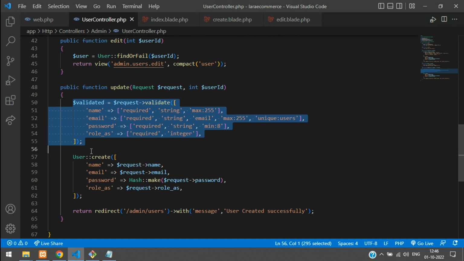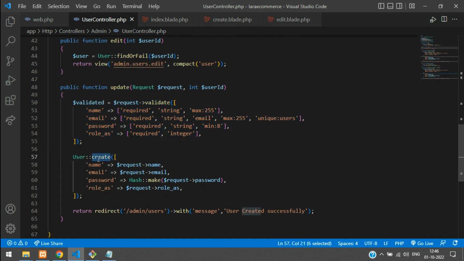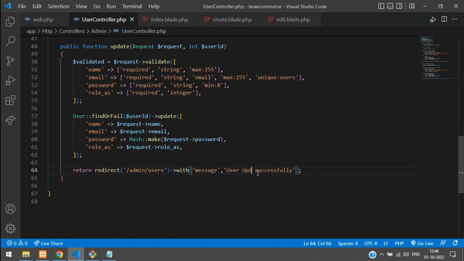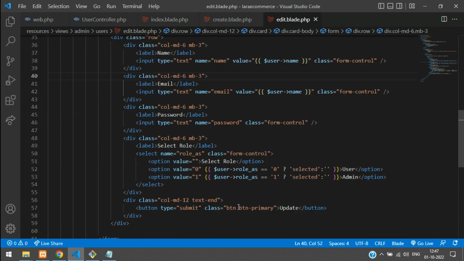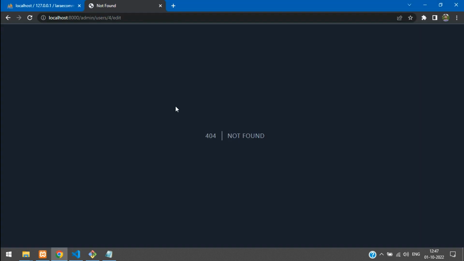So we are doing all the validation also and update the user. So when you are going to update, find the user or fail, and then update the user. So find or fail, what you are going to find? The ID. You find the user ID and update the user data, and then you can mention the message user updated successfully. All set. And now guys, let's get back to your edit blade.php. Done. And now let's get back and check the output.